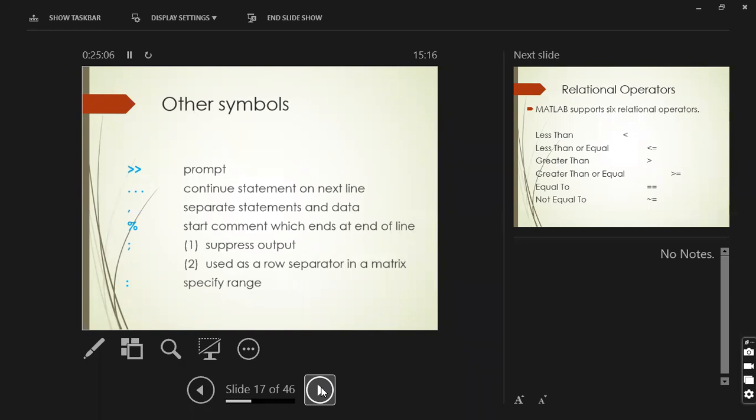And then a comma is to separate statements, separate data. You can also use it when you're creating row vectors, when you're creating a row in short. Then the percentage sign is used to comment. So what's the purpose of commenting? The purpose of commenting is to leave behind instructions. That is still examinable. What's the purpose of a semicolon? One, to suppress output. Two, used as a row separator, a row separator in a matrix. It can also be used as a column separator in a vector.